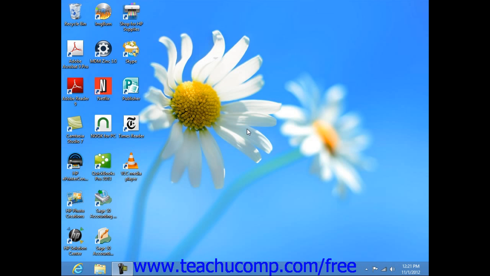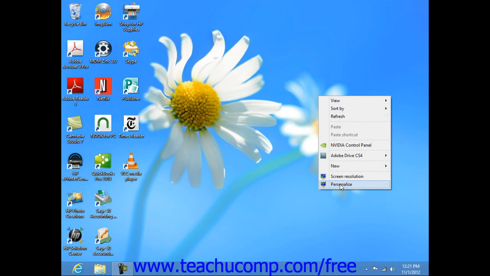It is easy to personalize your desktop by changing its display. Display properties include the background image that is shown within the desktop, the screensaver that is used, the sound scheme used by Windows, and more. To personalize the desktop, right-click anywhere within the empty space in the desktop, and then click the Personalize command within the pop-up menu that appears.